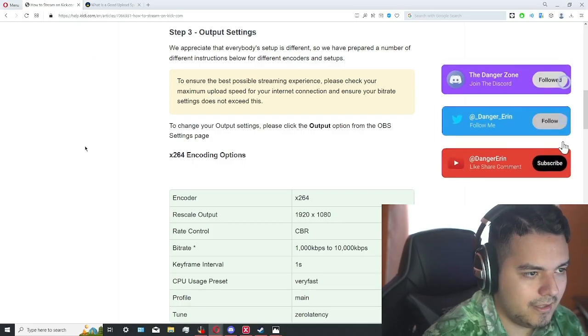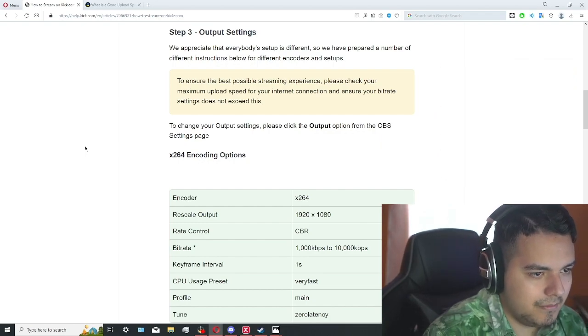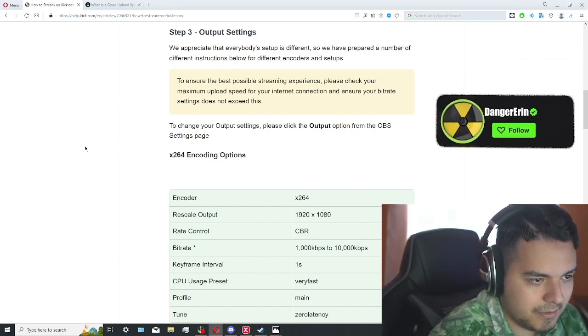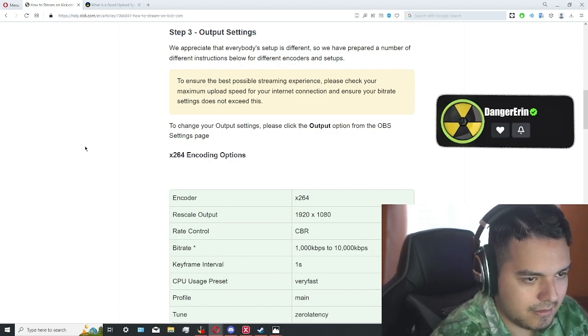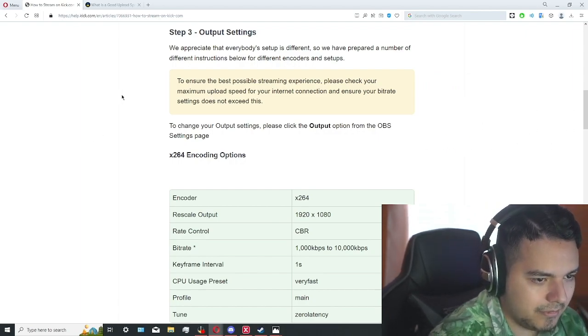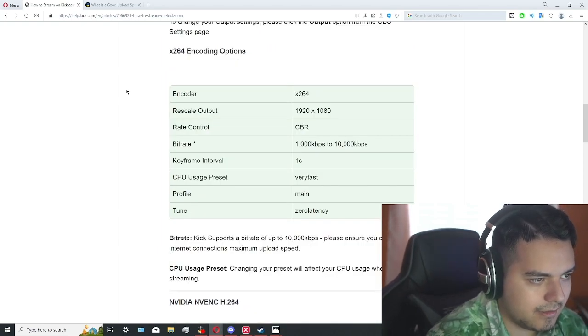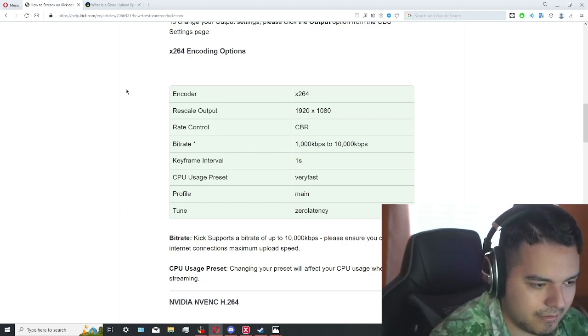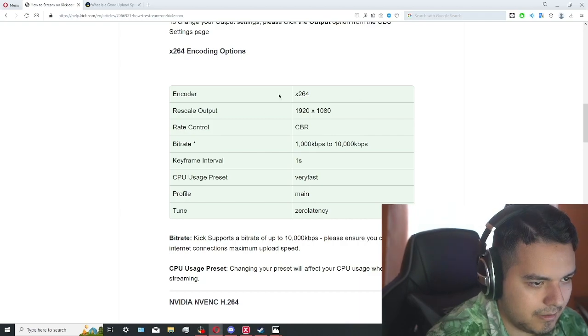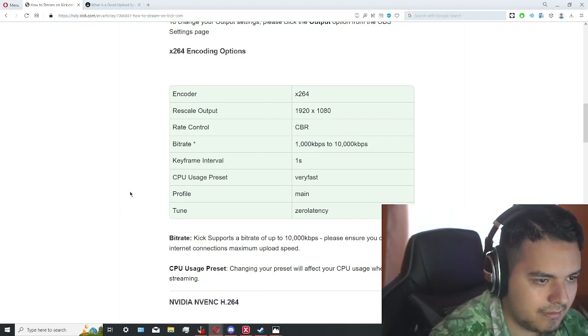Here on their support page, it's going over a disclaimer about making sure that your maximum upload speed does not exceed your bit rate. They have a couple of options of what kind of encoding settings you should have. To start off, the x264 encoding options: this is basically if you're going to choose your processor as your encoding. It's pretty much giving the recommended settings that you'd have on your OBS.